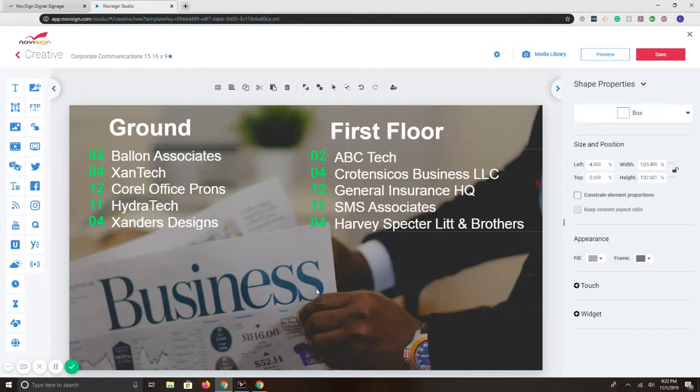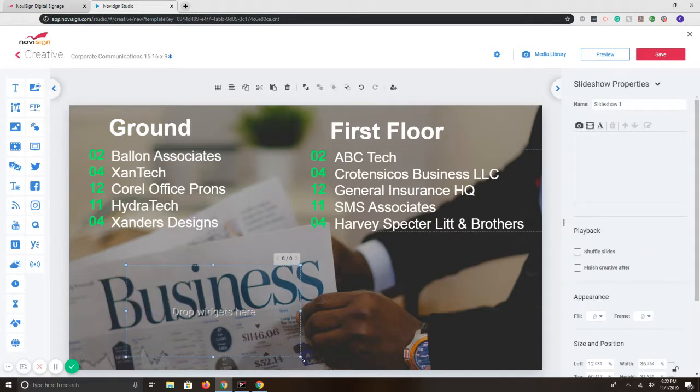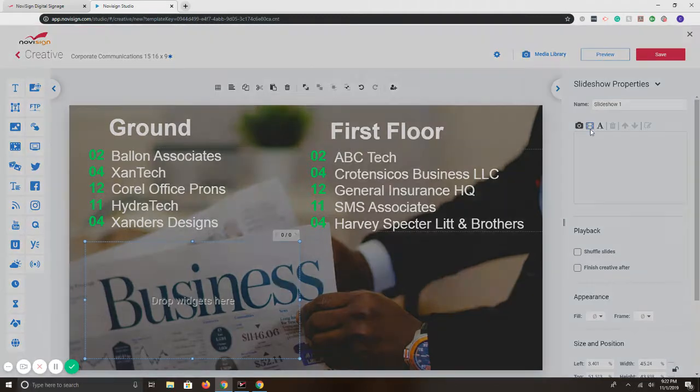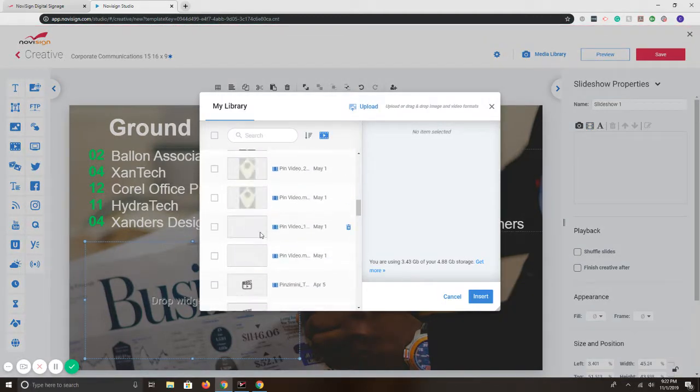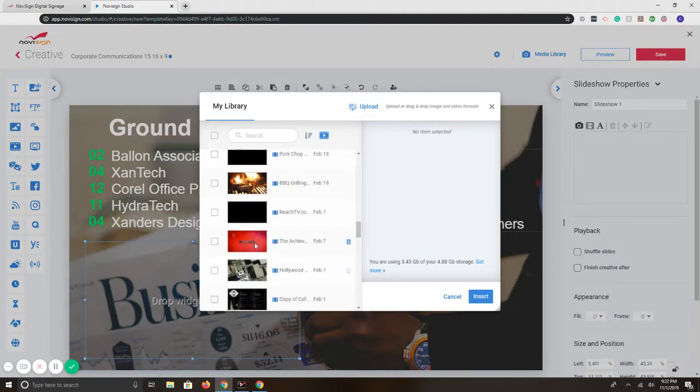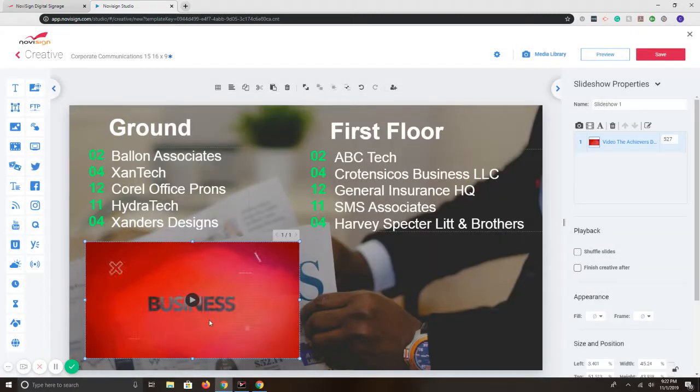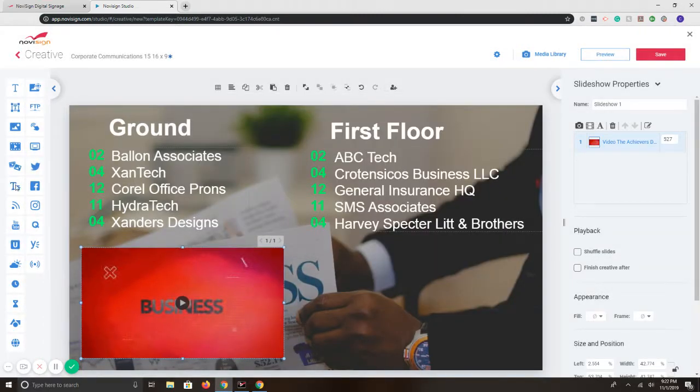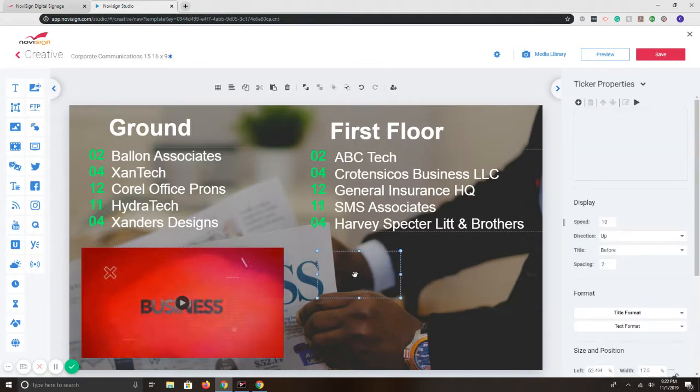Now I wanted to maybe add some other things. So let's say slideshow, I'm going to drag that over, fill over here, slideshow, I can upload maybe a video that we have, company video or something like that. There we go. Perfect. And then let's say a ticker. And what we'll do is this will be like a company news or something like that.